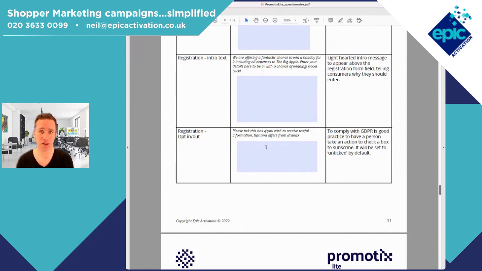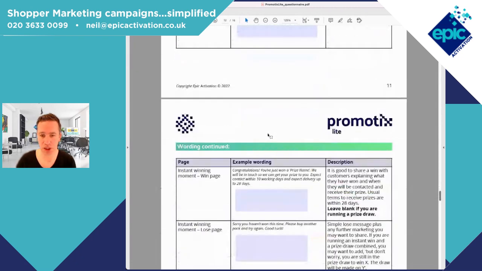Registration, opt-in, opt-out. Again, people have different views on what they want to tell people they're going to get. So it might be, as I said before, offers, newsletters. It might say, we want to send your information to third parties, tick here if you agree. Obviously, I don't suggest that at all, but if you wanted to put that, you can. So you've got complete control of the wording for the opt-in information.